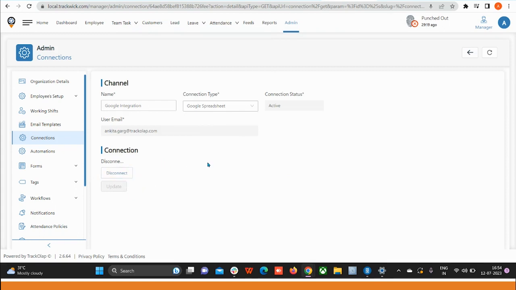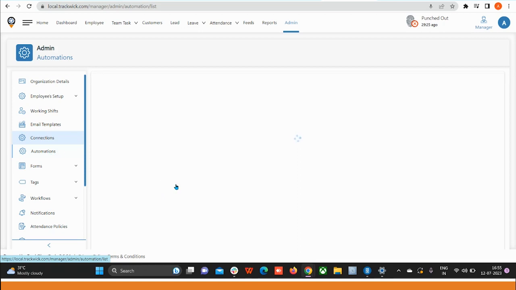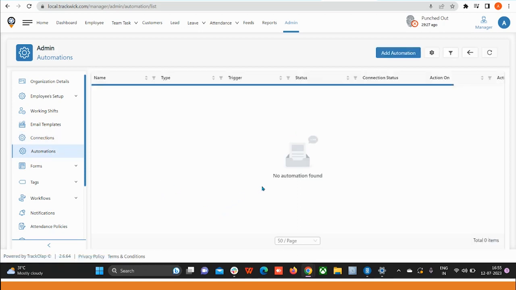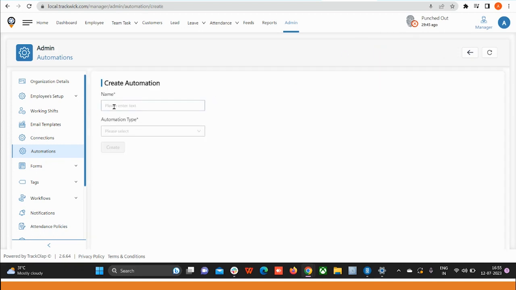The first step is completed. I have connected my Google account with the TrackWeek account. Now click on the automations tab. Now I have to create a trigger, the trigger of the task completed. Here, whenever the employee completes the task, a separate row should be created in the Google spreadsheet. For that, we have to add a trigger in the automation.